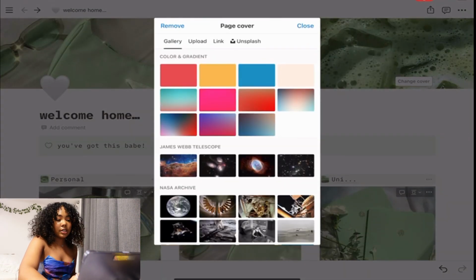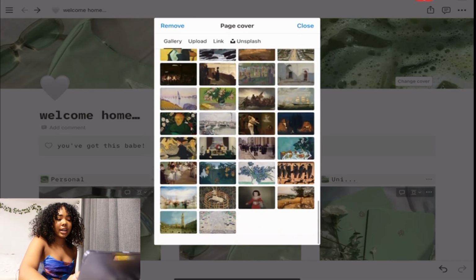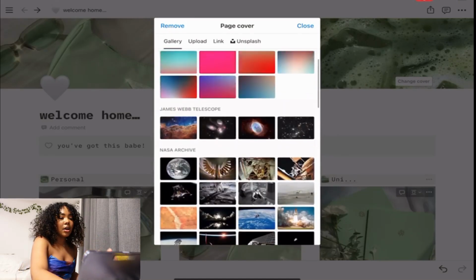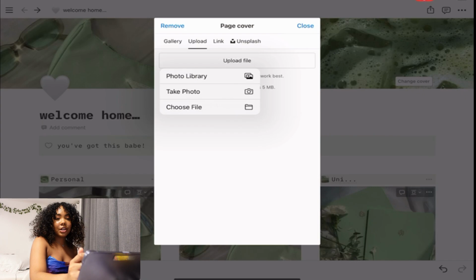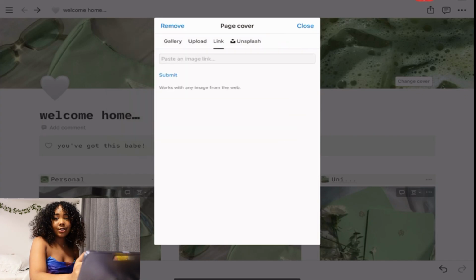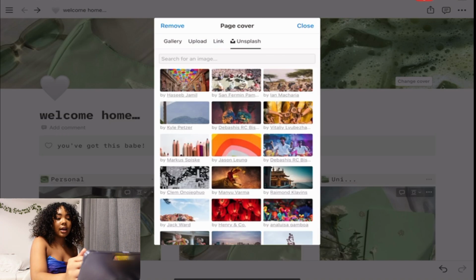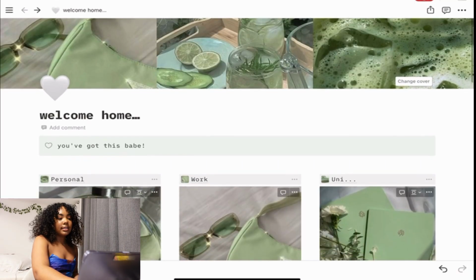Notion offers some covers for you, and they have quite a variety, but you can also upload something. You can upload a picture from Pinterest or something. You can use a link: you can just copy the link from Pinterest and paste it here, or you can use Unsplash, which is also offered by Notion. Aside from that, you can also have an icon on every page.